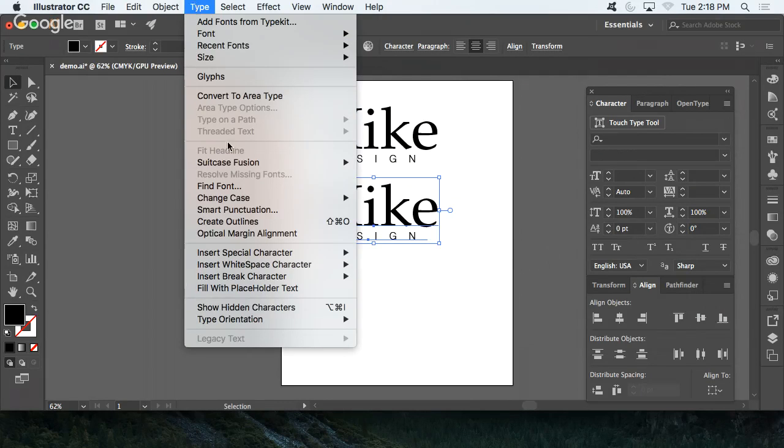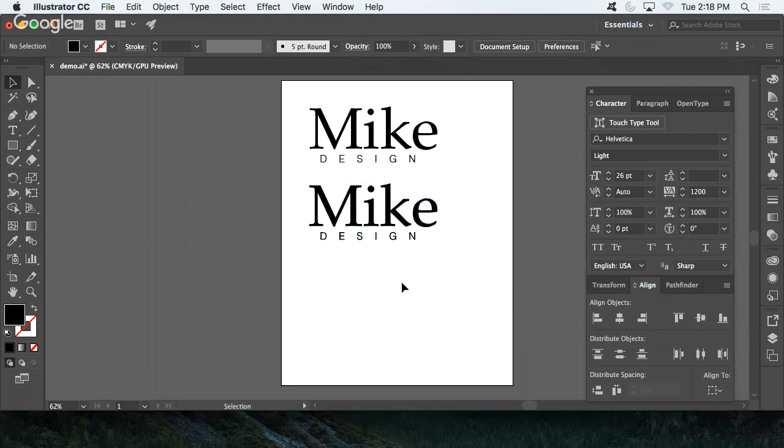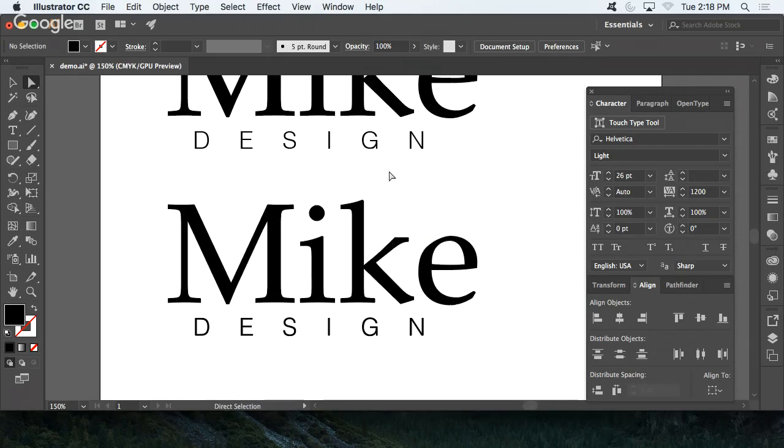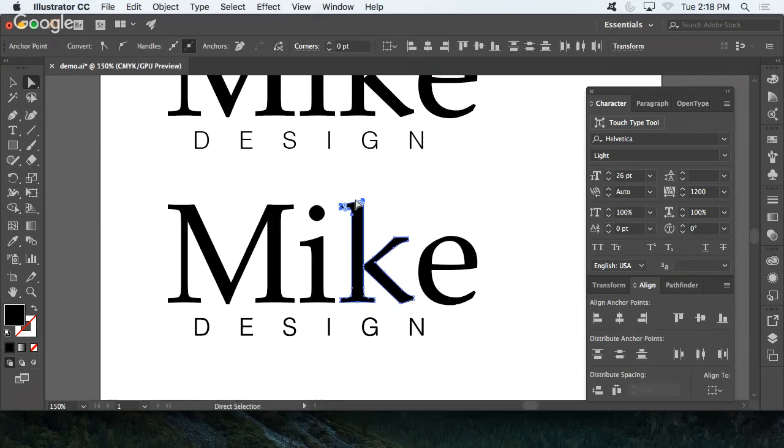So what I'm going to do here then is, under the Type palette, create outlines. So this is where I am creating it now into artwork that if I go to the Direct Selection tool, this is where I can, if I zoom in here, select just these anchor points and do something like this where I drag those up.